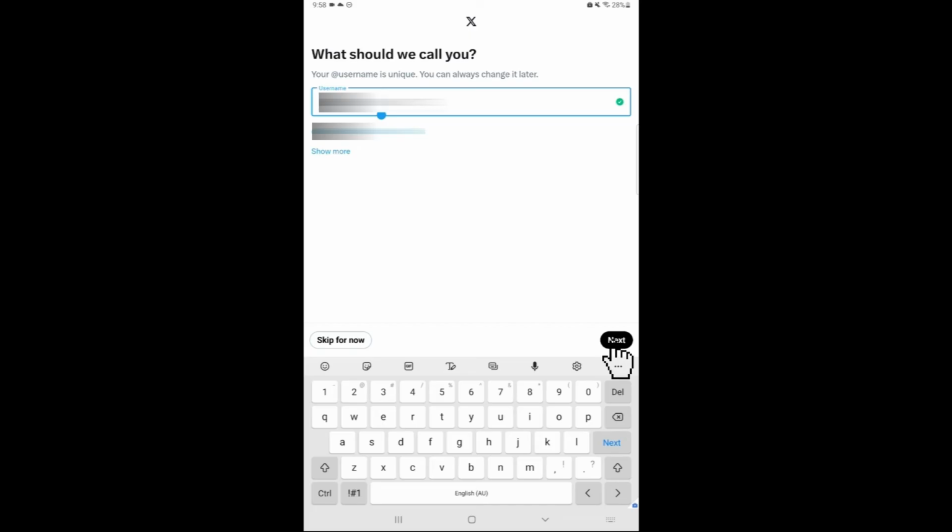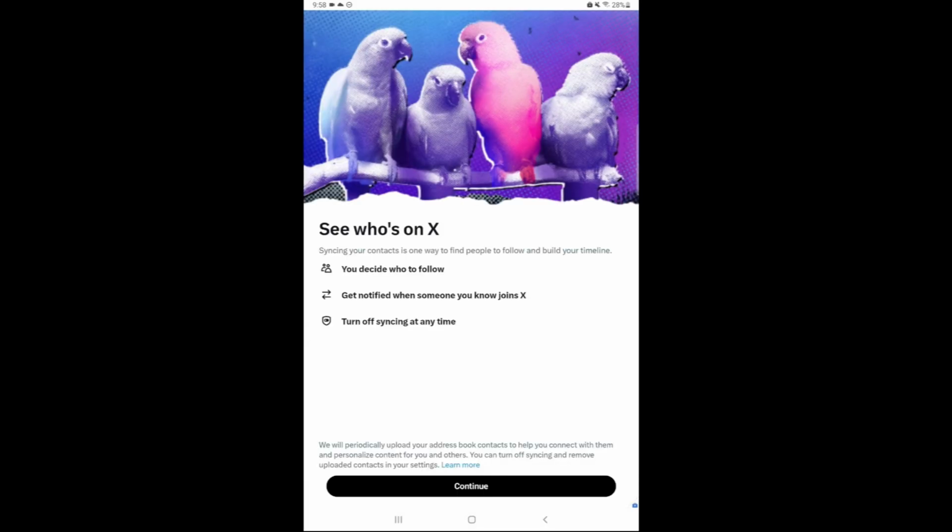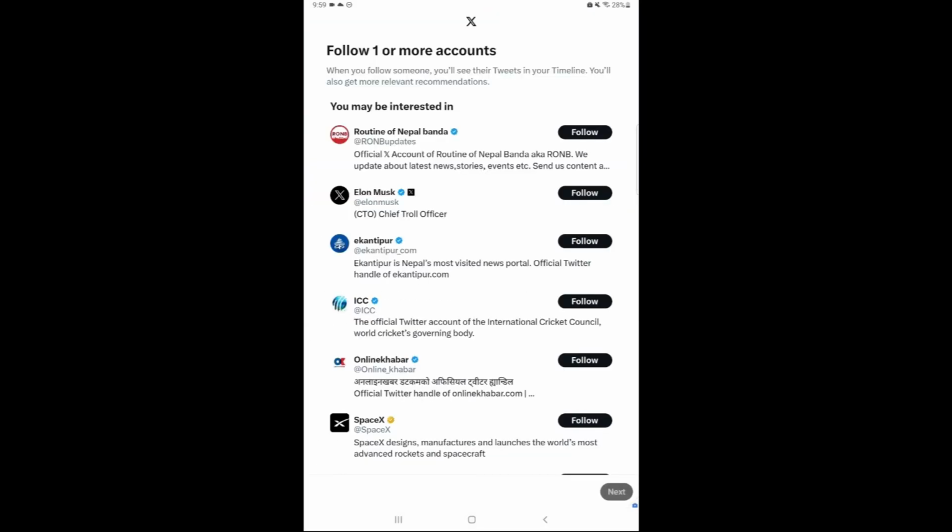Choose a unique username and then hit next. Let's continue to the next step. This is the final step where you have to follow one or more accounts. Choose the accounts that are interesting and follow them. Once you have followed at least one account, you can proceed to the next step by clicking on next.